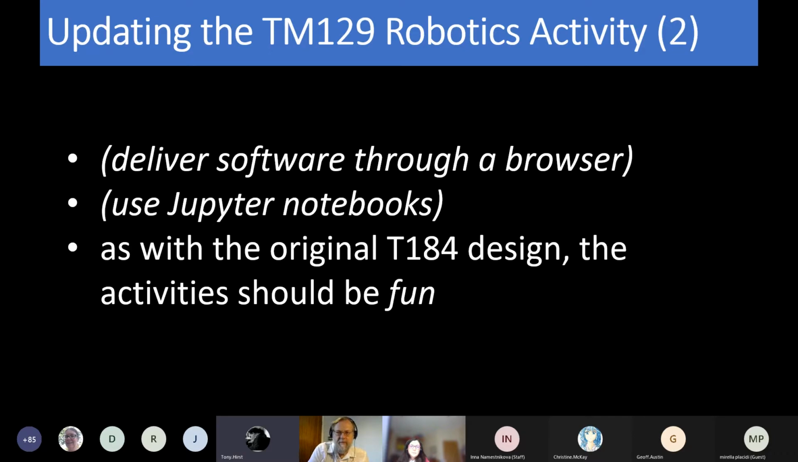I was also keen on exploring the use of Jupyter notebooks. I'll talk about those a little bit more in a moment. And I also wanted to try to retain the original sense of fun that had been designed into the original activities.